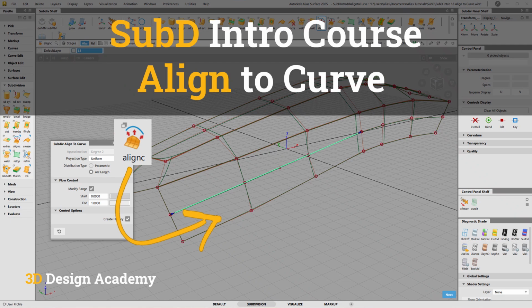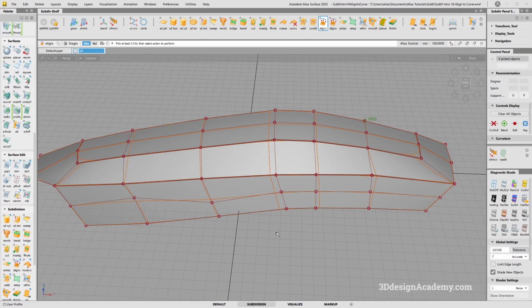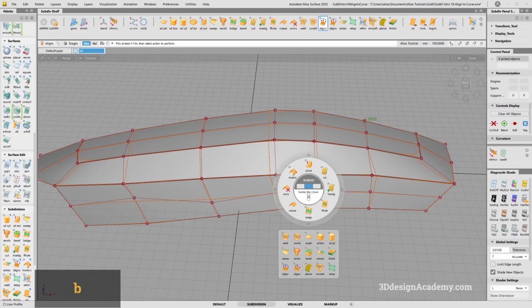In this lesson, I'm going to show you guys how to use the Align to Curve tool. Alright, so the Align to Curve tool is used to align a piece of geometry to a curve. It is located over here on the palette, and if you prefer to use the puck, it is located over here.